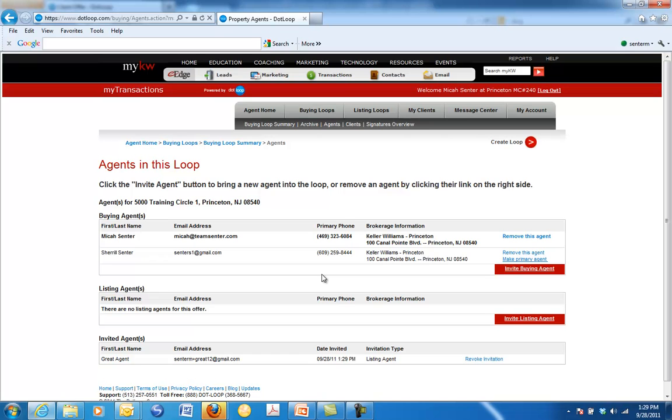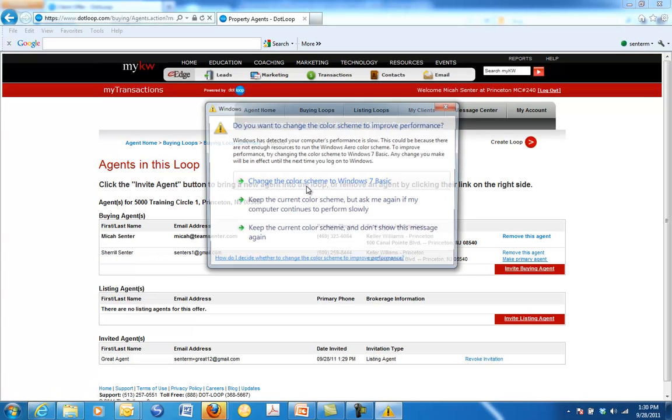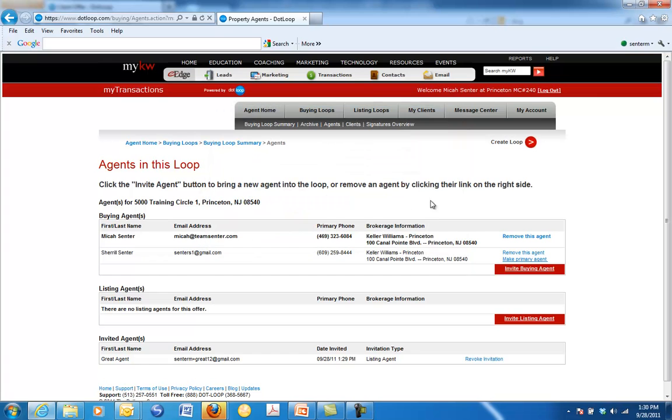And that's it. It's important to note that you want to make sure that you call and let the co-broker know that the form is coming and the process, and you also want to make sure that they understand that it's not going to be Keller Williams branded and that it's .loop.